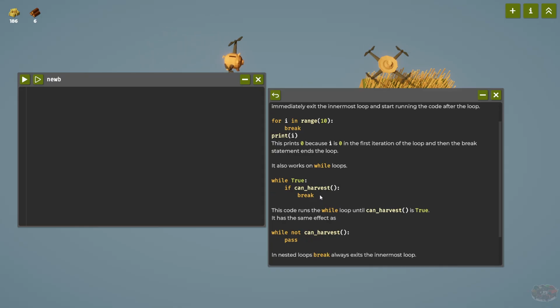It also works with while loops. While true, if can harvest, break. Is that what I've been looking for this whole time?